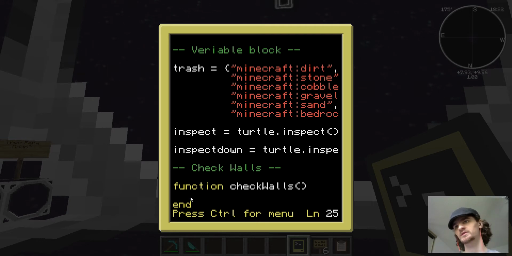So the check walls function is, I know a lot of it is very redundant and whatnot, but it's really easy to see green and see everything split up, all that stuff. Trust me, there's method to my madness, okay?